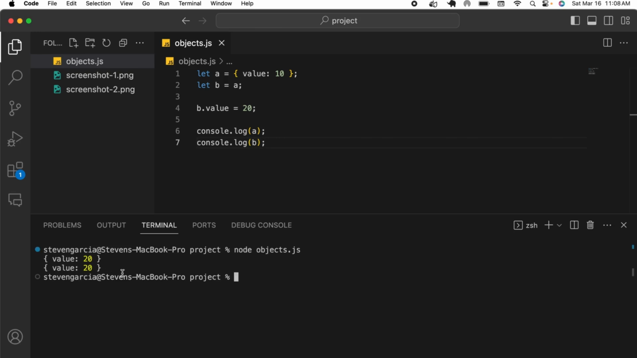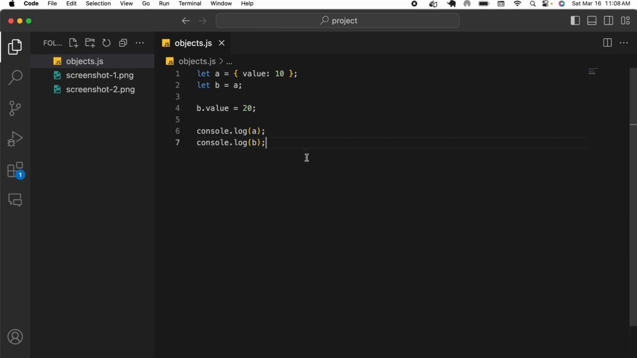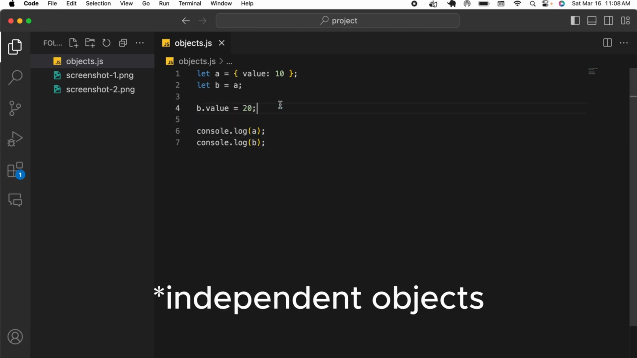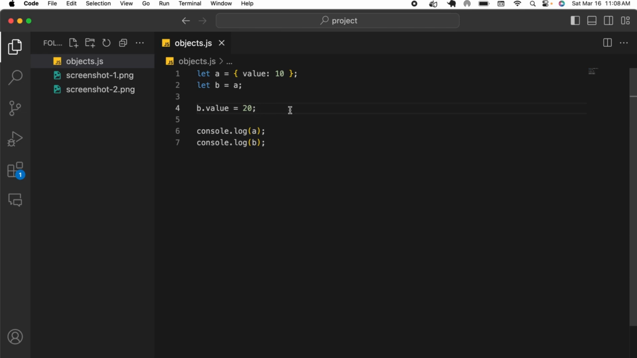So here they display the same value as they both reference the same object. Now, if we wanted to have it the case where if we change the value of one of these variables, it doesn't affect the other, then we would need to have it be two independent variables. And that could be accomplished by creating a clone of an object. So we know that objects are passed by reference. So we need to use a built-in method called object.assign.